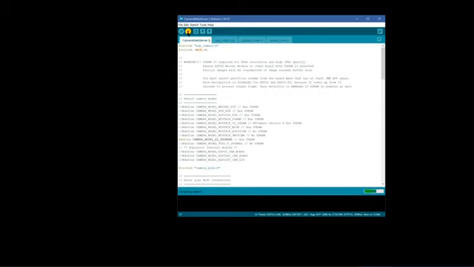It'll say compiling sketch, and it should start programming automatically. If you have it jumped from GPIO 0 to ground, it's automatically in programming mode. It should automatically start programming just like you see here. It counts up to 100%.